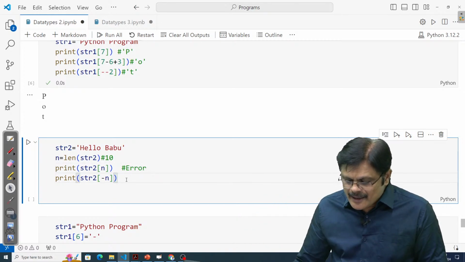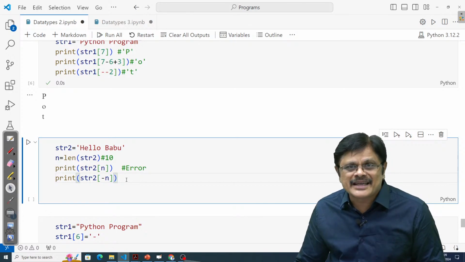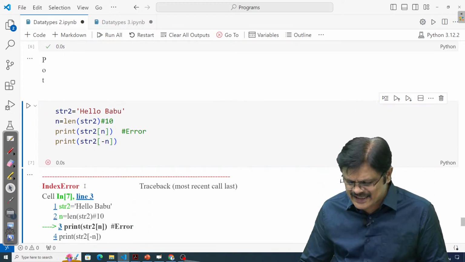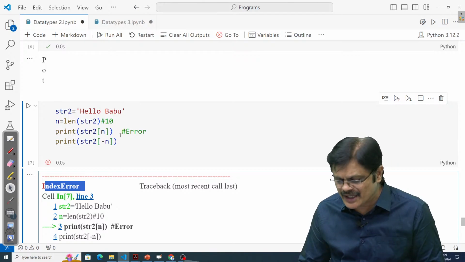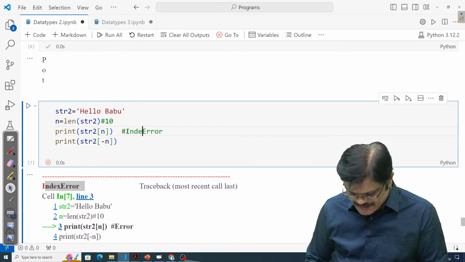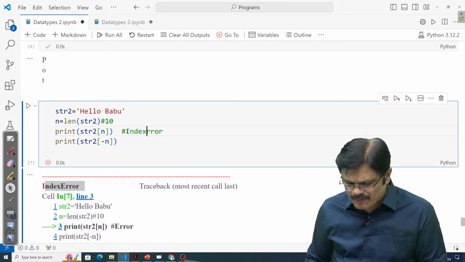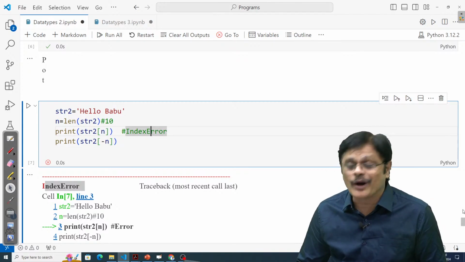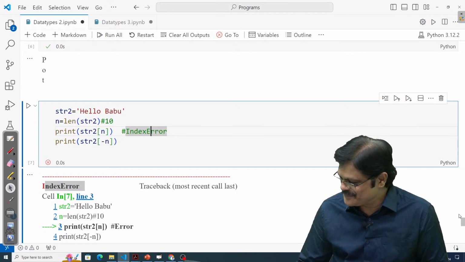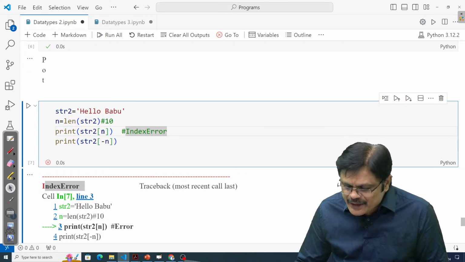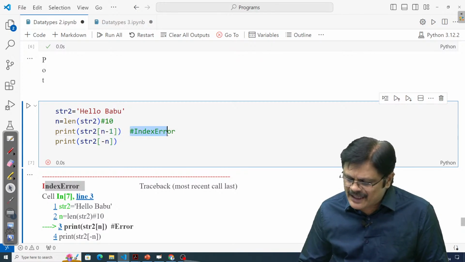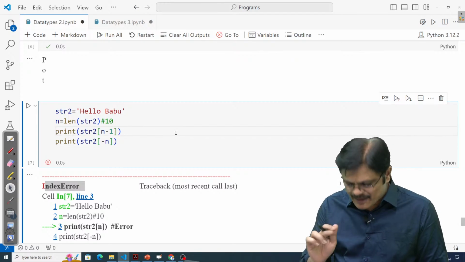Am I clear? But what about this, string 2 of n? Here you will get an index error because you are going beyond the bound. It's better to remember the names of the errors, sir. It's good for health. Sometimes they can ask you what type of error you are going to get. So we can only go maximum up to n minus 1. If I take n minus 1, there will not be any problem. It will print the last character.